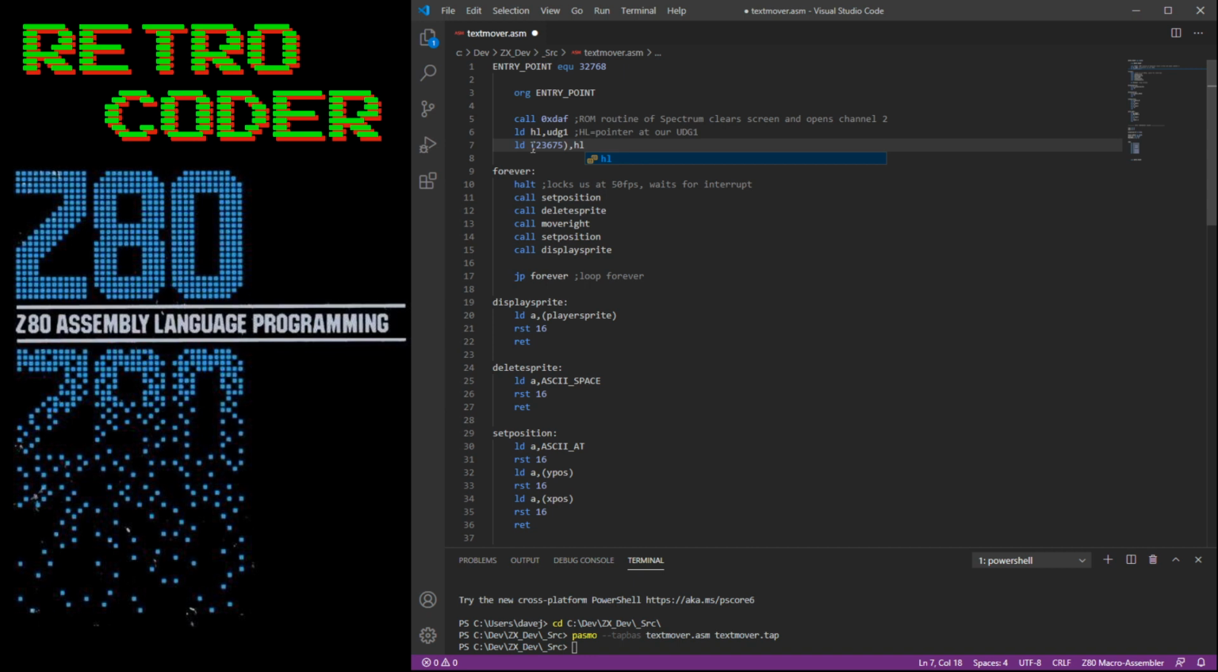So yeah, I confused you there. If we'd done that, HL would have contained the first 16 bits of our UDG, and it would have put it into that memory. But instead, what we've done is we've taken the address of that data, and we've pointed this into that. Because that address normally contains a memory address. Okay, so we've just changed the memory address inside there, so that it now points at our UDG.